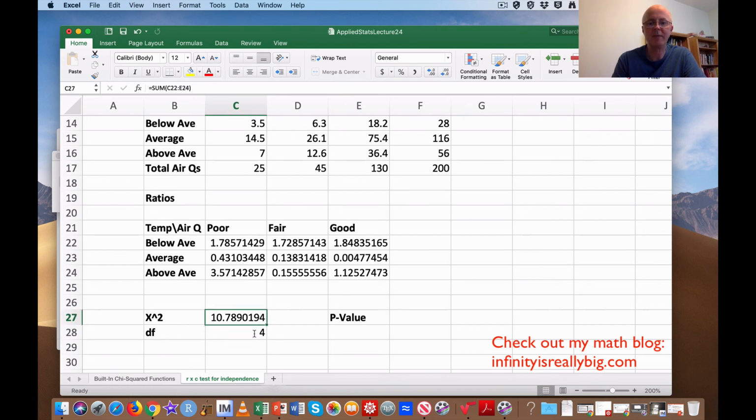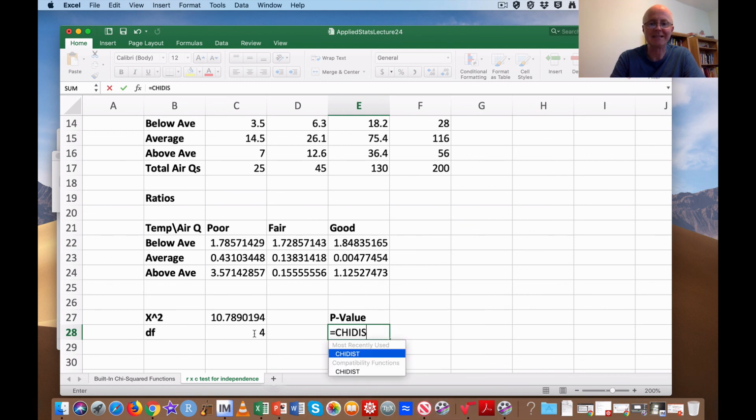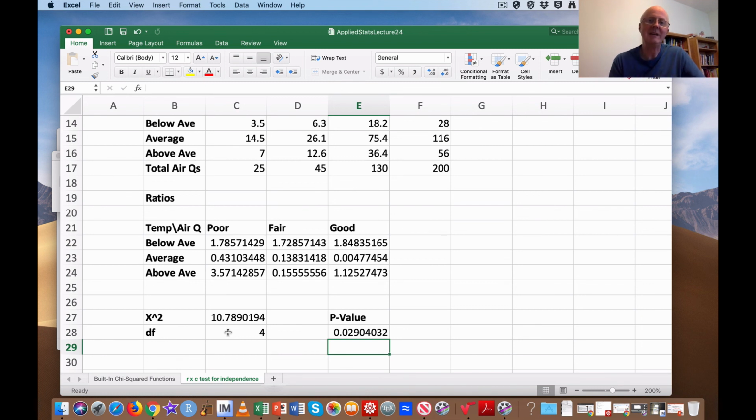4 degrees of freedom. The p-value I can compute with, for example, equals CHISQ.DIST.RT based on this chi-squared value and 4 degrees of freedom. So this should be 2.9% as well. And it is. Okay? So kind of tricky in some ways, but I definitely think you'll find it to be easier than multiple regression was. Thanks for watching.